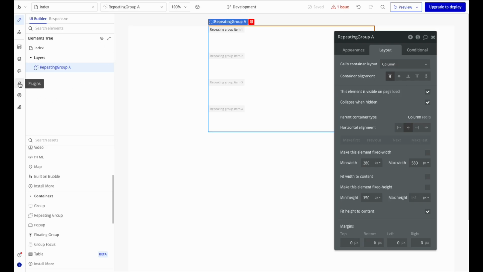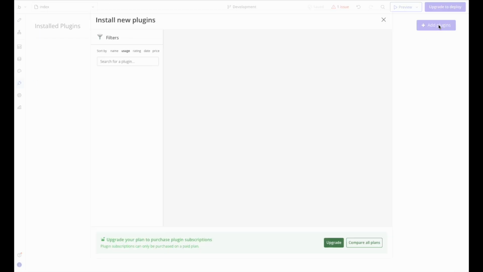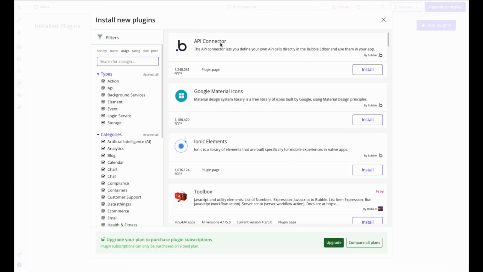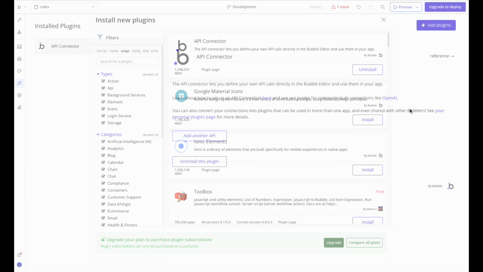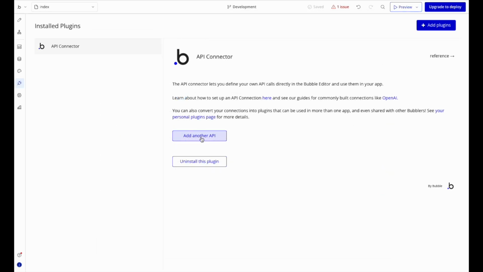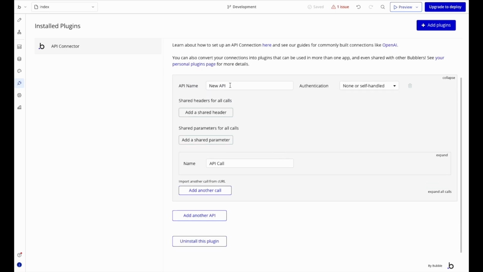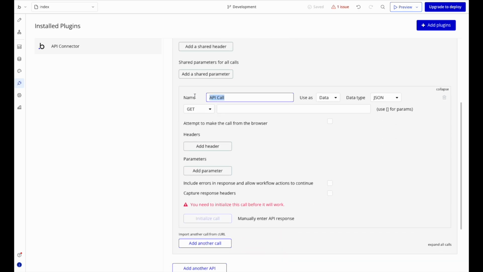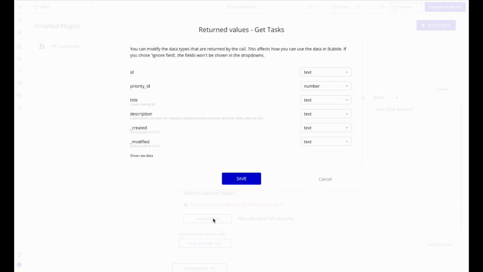I'm going back to my Bubble project, and here I need to add a plugin. This is the API connector by Bubble. This is where we are going to create our APIs. I hit new API, and I'm going to call it tasks. I'm going to expand this API call, and I'm going to call this get tasks. And here I'm going to paste my API URL, and I'm going to initialize the call. As you can see, the call is successful.